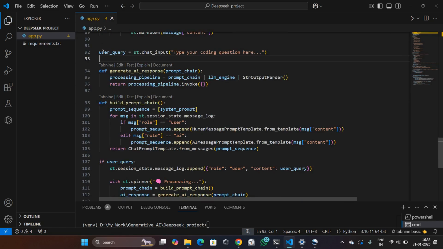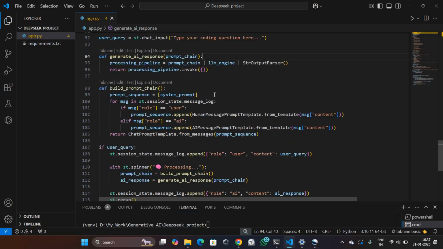This is where the user interacts with the AI and magic happens. First, we use st.chat_input to create the text box where the user can type their coding question. This is like the input field in a chat app. The placeholder text says "Type your coding question here," so the user knows where to type. When the user types something and hits enter, the input is stored in the user_query variable.